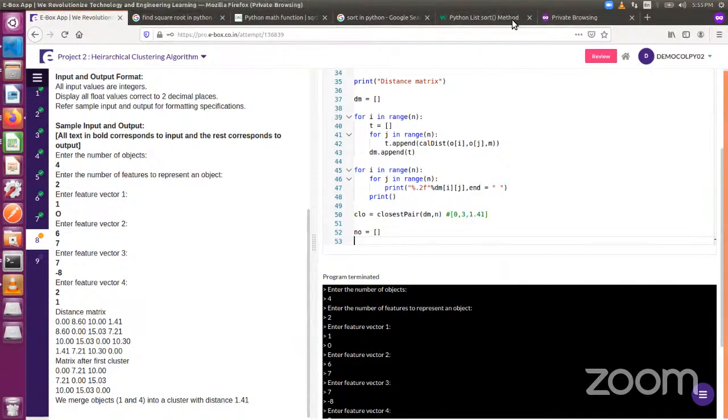Any doubts? Okay. So this new object is going to hold the new objects after combining object 0 and object 3. So previously there are n objects, right? So I'm going to iterate over all the n objects, for i in range of n.